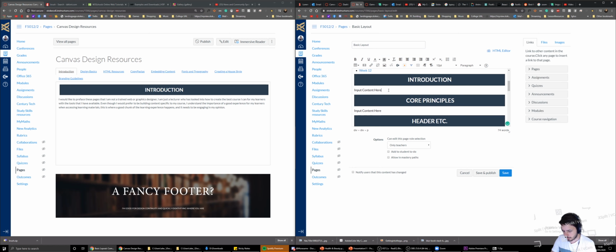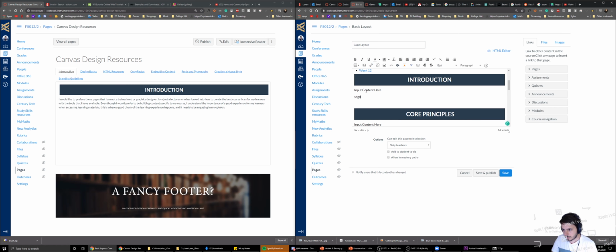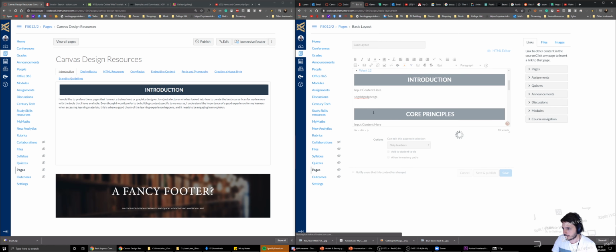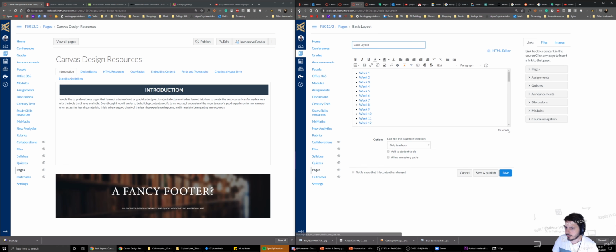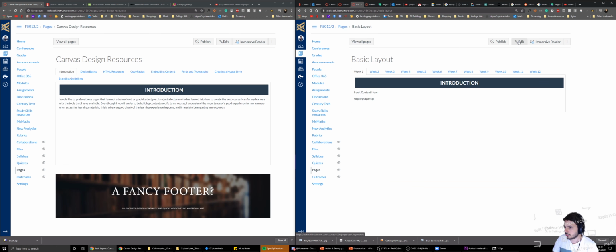So if I were to put some text there, and now it's only on this page, and so on and so forth. So if you want to get access to this, there's something called Creative Commons on this, where you can import things into your own courses.